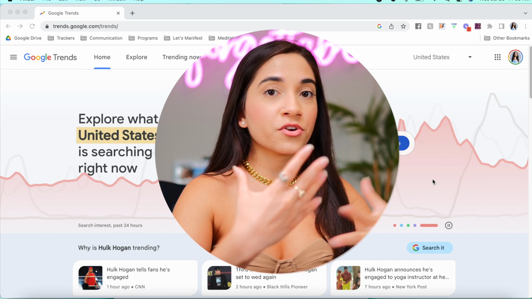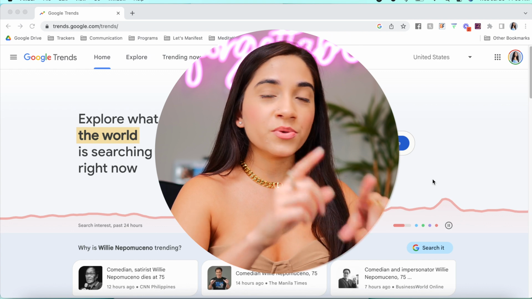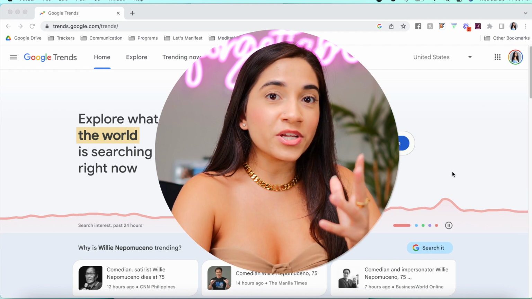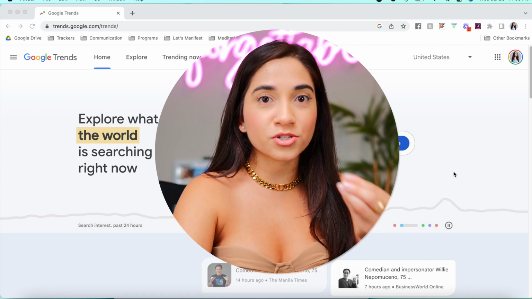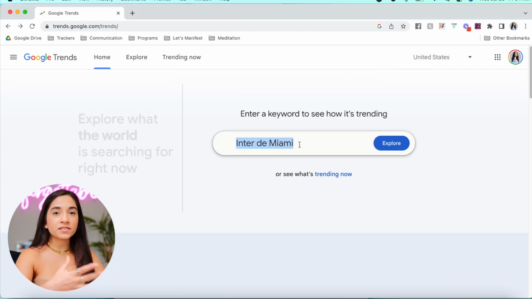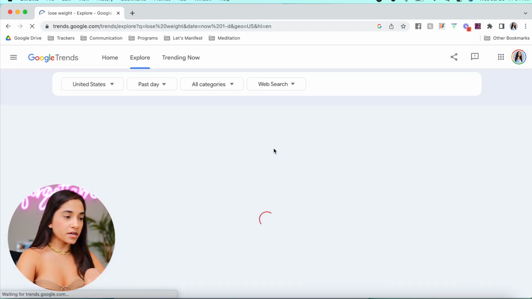So for an example, if you're creating a mini course and you're not exactly sure what people need help with, you can search keywords on Google Trends to see the frequency of how often people are searching for that thing. For this example, I'm using fitness. So within fitness, most people either want to lose weight or they want to gain muscle. So I'm going to type in lose weight and see what comes up here.